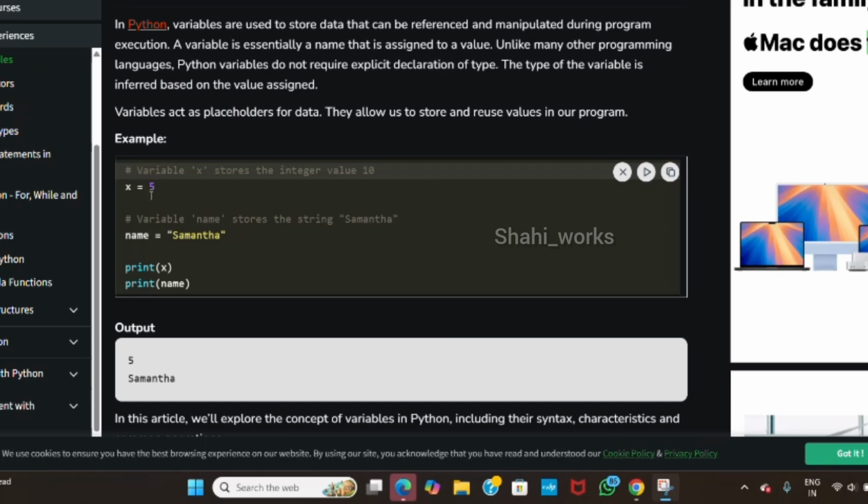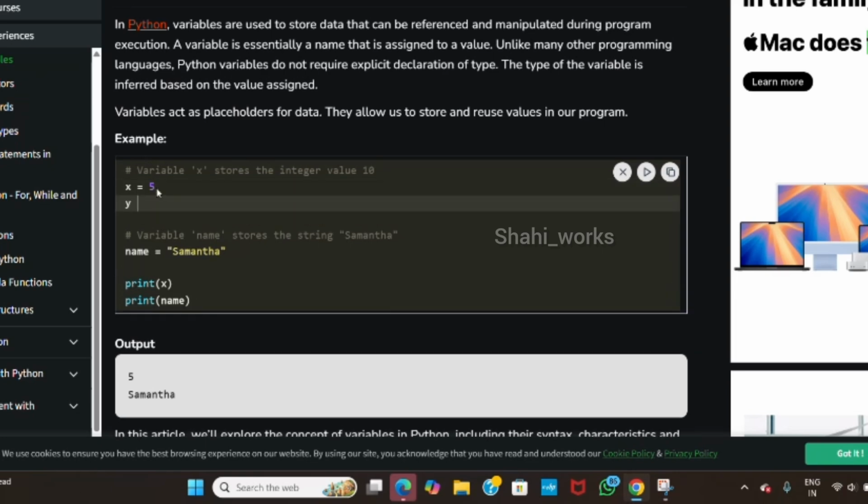So let's see an example. x is a variable and its value is 5. name is also another variable and its value is in the form of a string. For getting the output you have to type print x, print name. If you want only 5, you can type only print x.